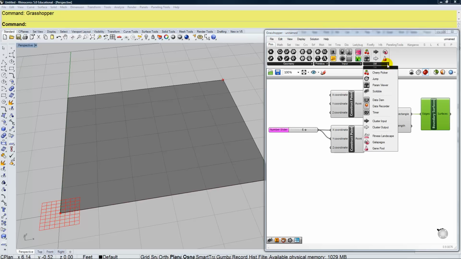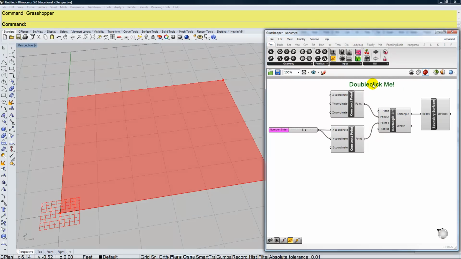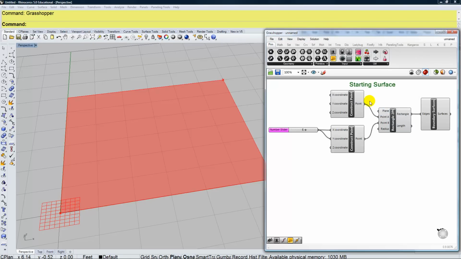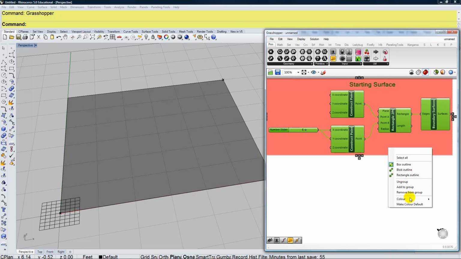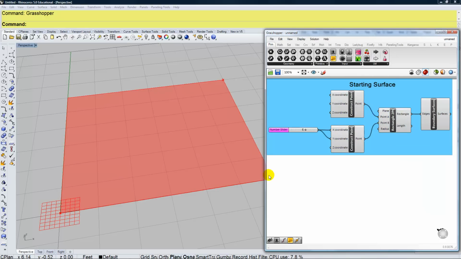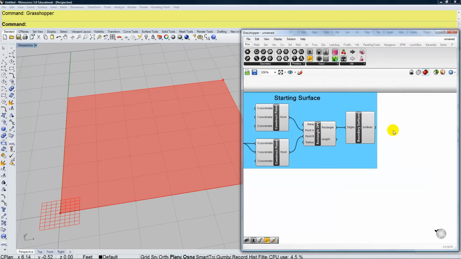So I'm just going to organize this definition a little bit by bringing down a scribble. Okay, so this is the starting surface. I should mention that in Karamba we're going to be working with meshes, but I'm going to create a mesh from this surface. So I'm just going to select all of this and group it together and change its color. Okay, so that's our starting surface.